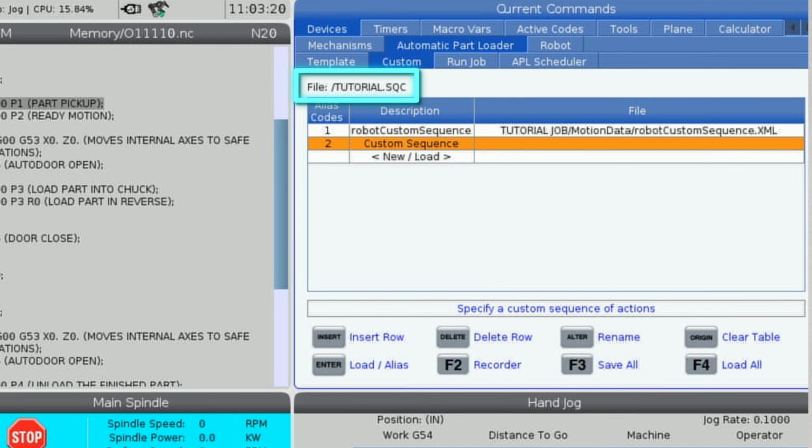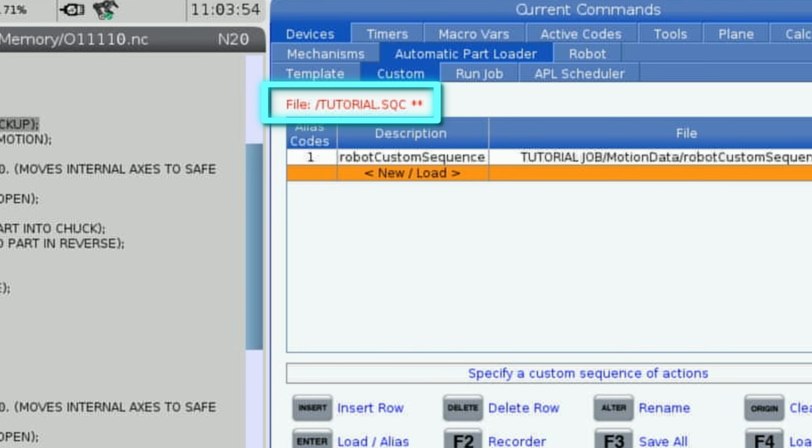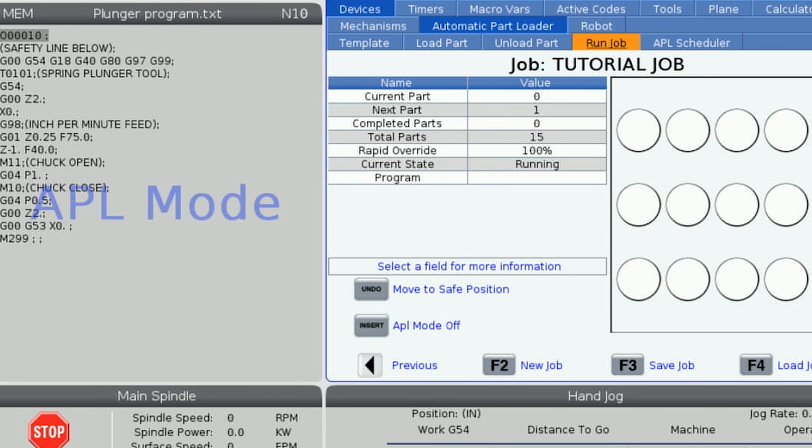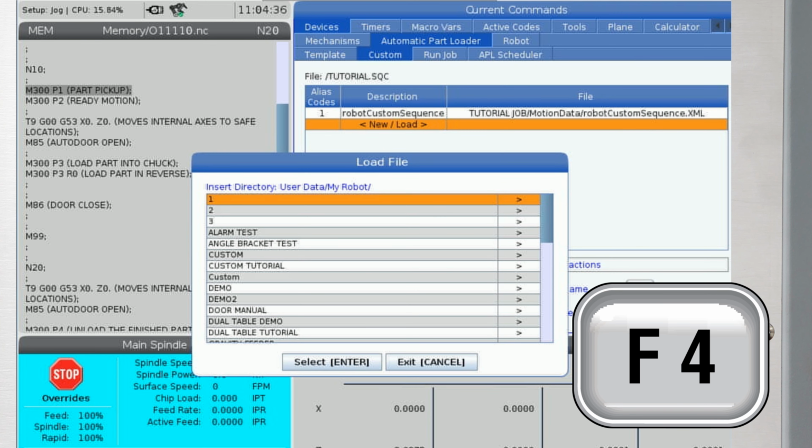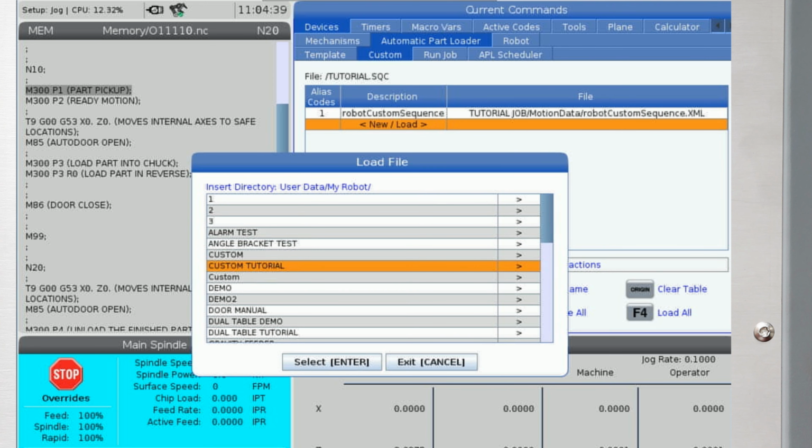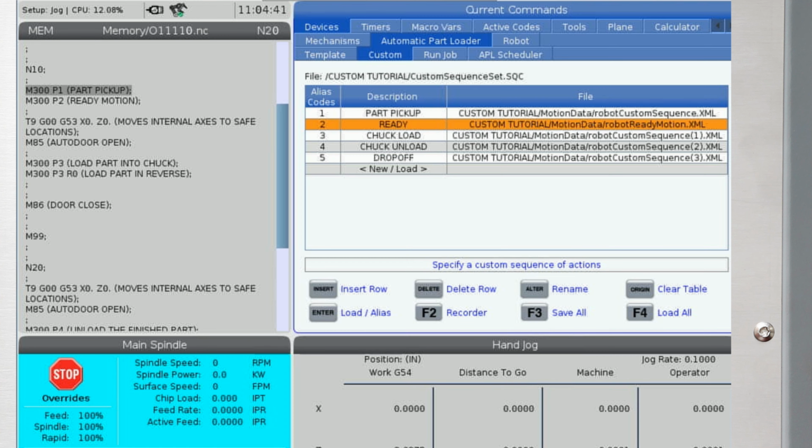After you've saved your custom sequence set, you will see the name and file path of your custom sequence set appear above the list of custom sequences. If you modify any of your sequences, the name of your custom sequence set will turn red, and 2 asterisks will be at the end of the name. Saving by pressing F3 or by turning on APL mode on the Run Job tab will turn the name of your custom sequence set black again. Pressing F4 on the Custom tab will open a window allowing you to select a custom sequence set to load into your job.